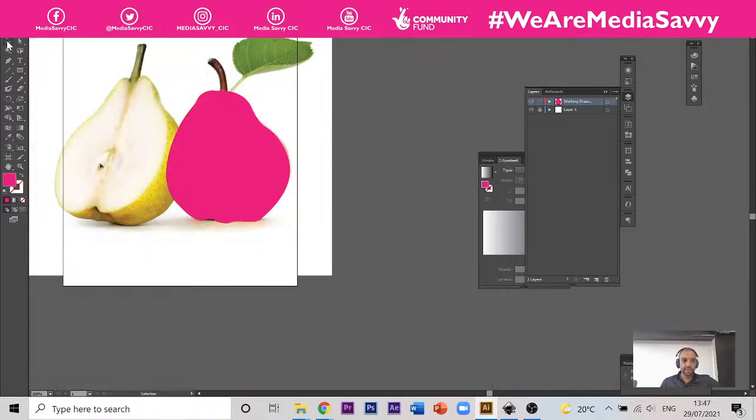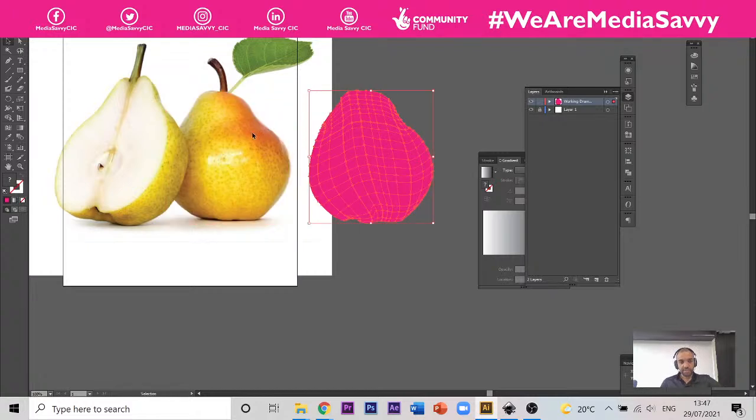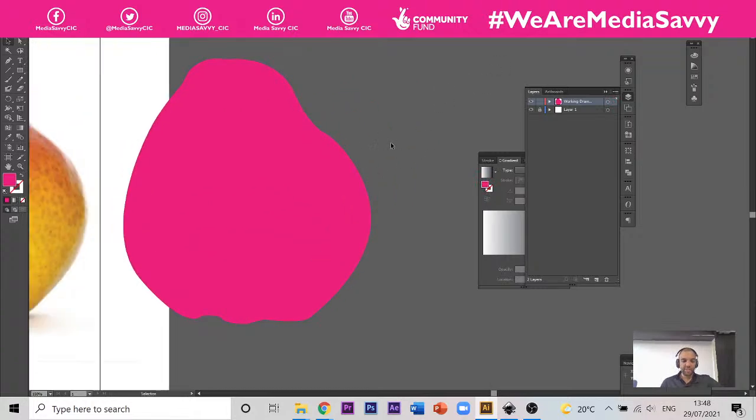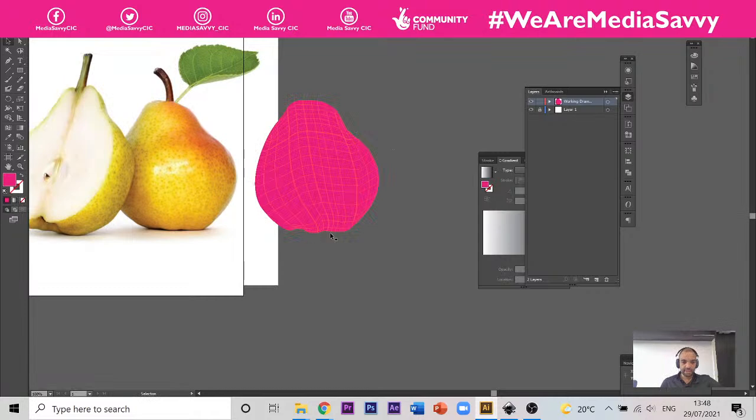So what I'm going to do now is click on my selection tool, click on the pear, my shape that I've just created, and move it to one side so I've got a pear as a reference. Okay, so what we've got is a basic shape. Well, it's not really a basic shape. We've got this quite nice shape here, and then we have split it up into a mesh.